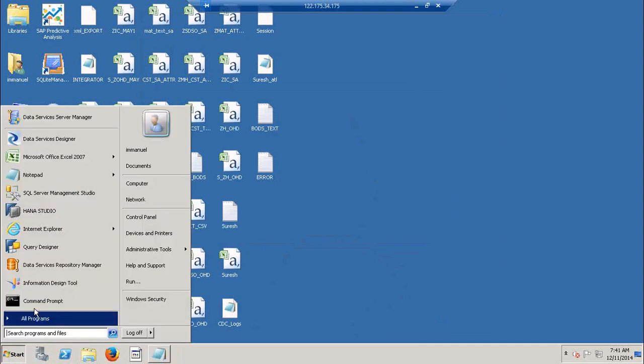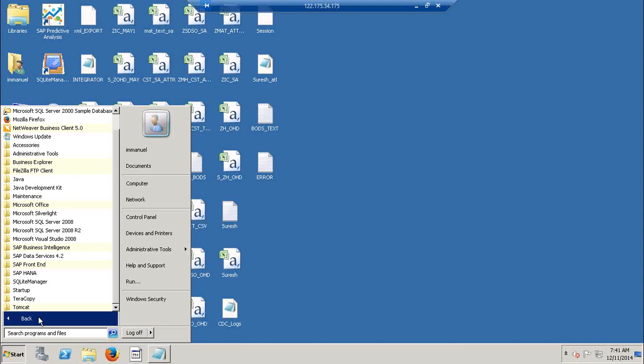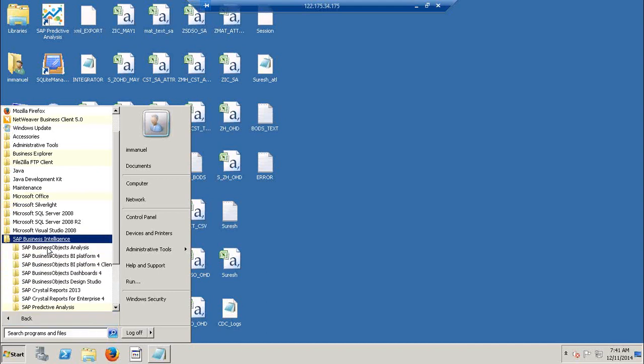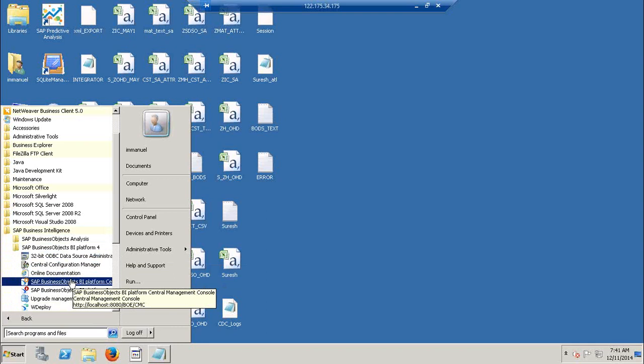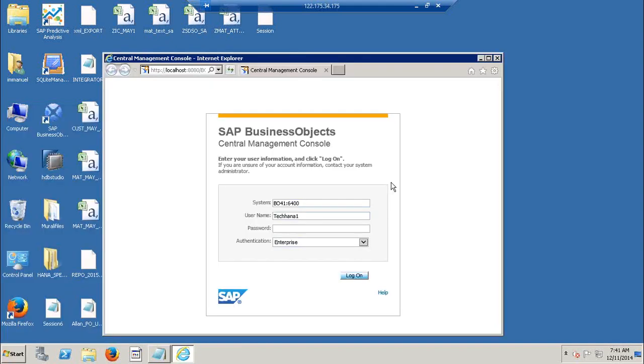So let's click on the start menu, go into all programs. This time you're going into SAP Business Intelligence. And here you have Business Objects BI Platform 4. When you click on it, you can find one which says Business Objects BI Platform Central Management Console. So I need to click on it, and this will bring me to this interface. So I have to authenticate my CMC login credentials.